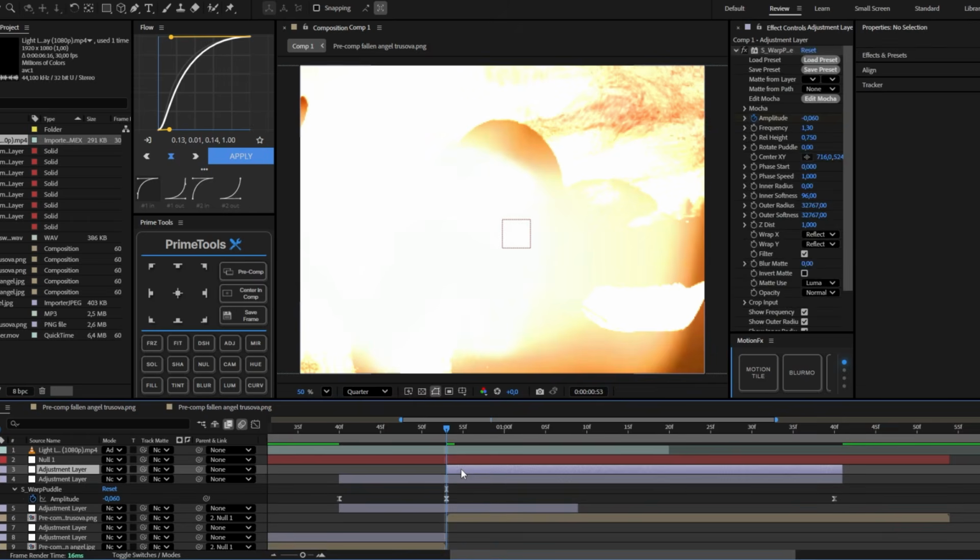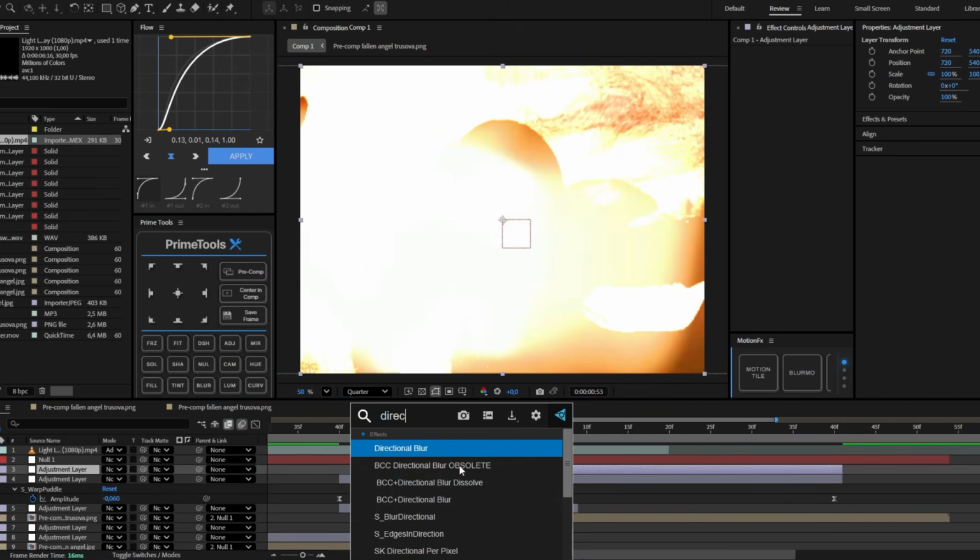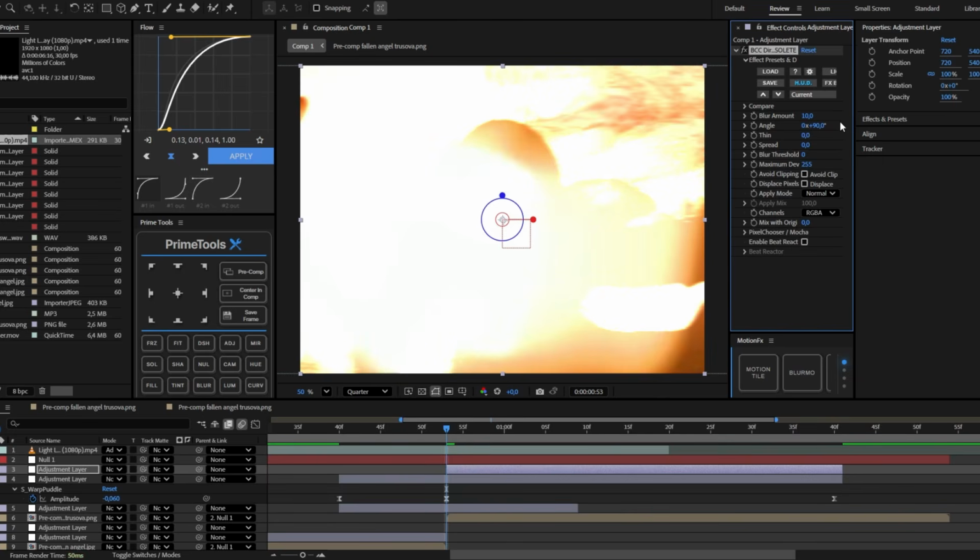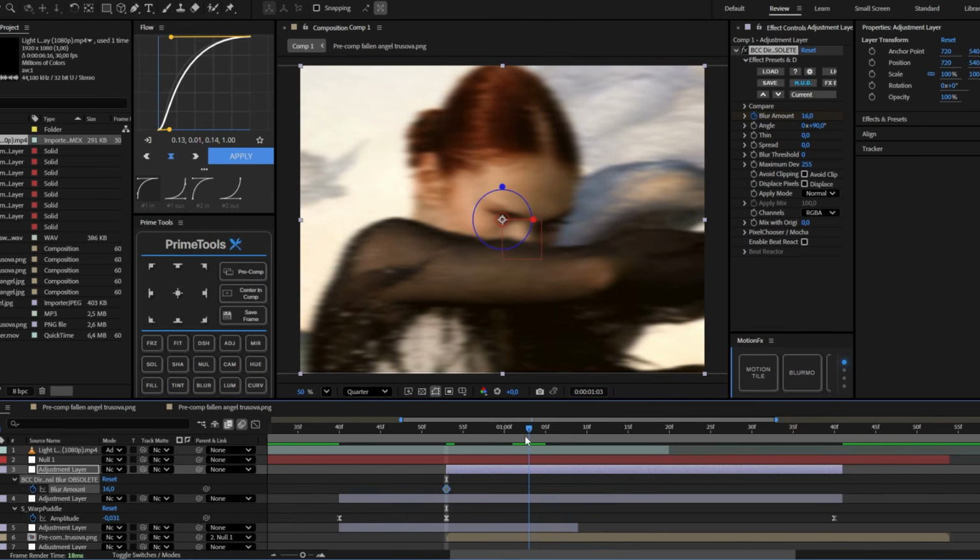Also, for this side, we're going to add an adjustment layer and add directional blur. Keep it at 90. Set the blur amount to around 16, and then bring it back to 0.